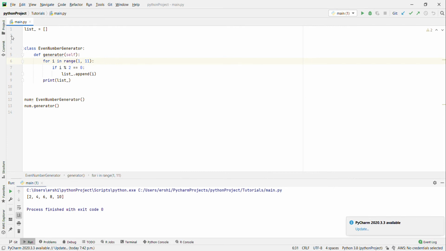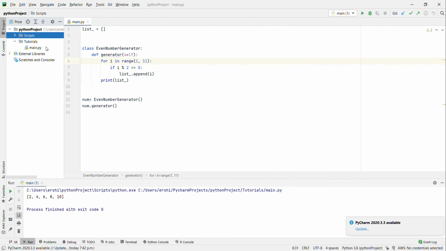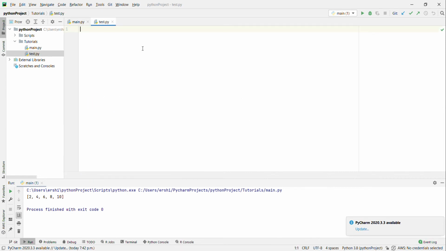Now I'm going to make a new file. Right click on your directory, hover over new, click on Python file, and name your new Python file. I'm just going to name it test, press enter, and it loads it.